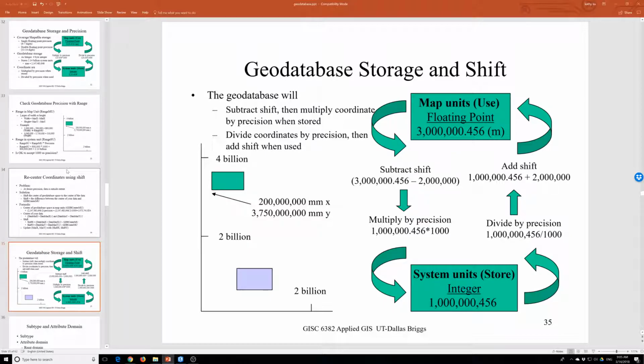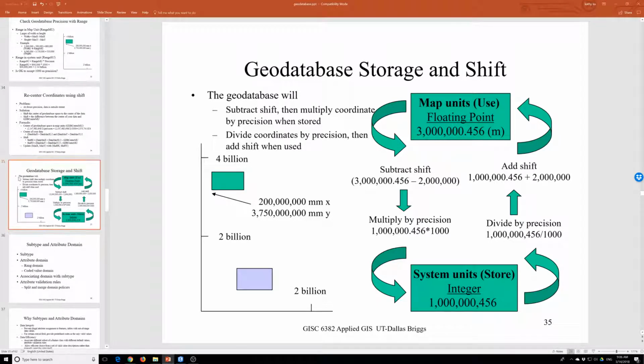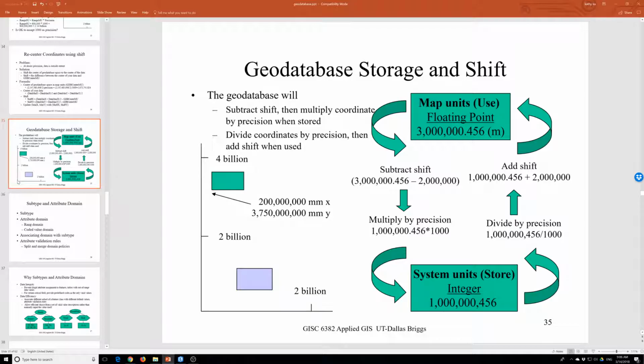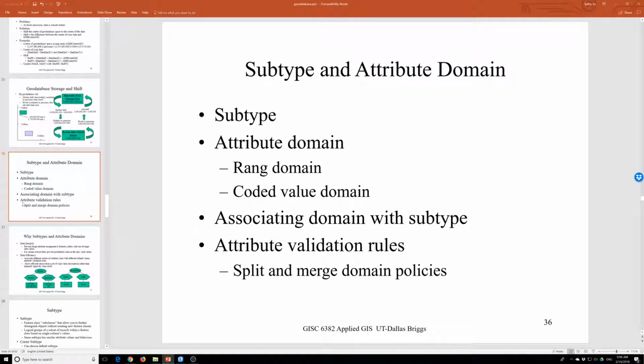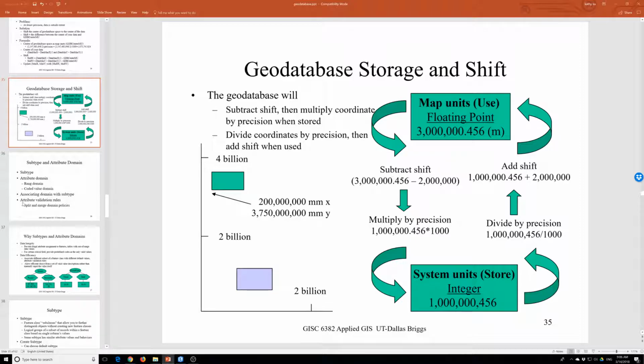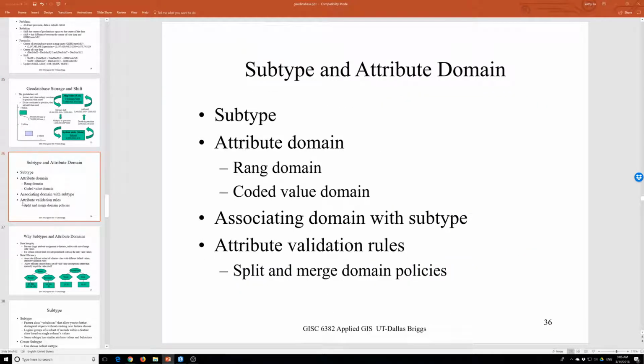And geodatabase storage and shift. So this is kind of difficult to understand. So the geodatabase will subtract shift, then multiply coordinate by precision when stored; divide coordinate by precision, then add shift when used. The storage and shift. It didn't talk about why we need the shift.